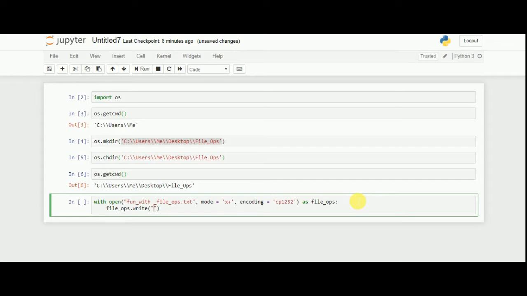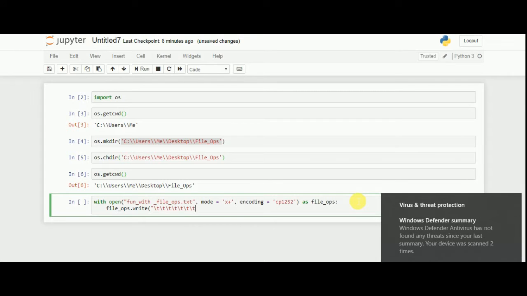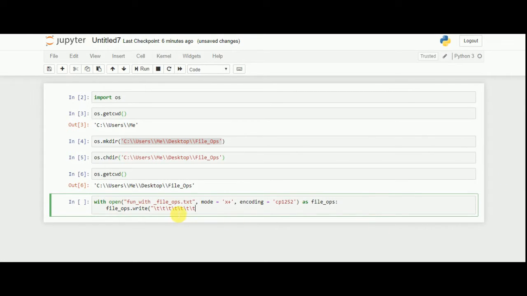And first I want to give a title. So I'm going to give 4, 5, 7 odd tab characters. I want a centering. So I have given 7 tab characters followed by file operations in tabs. Then I want a new line, and in that new line I want to state that I want to write in lines. So first line I want to say hello.